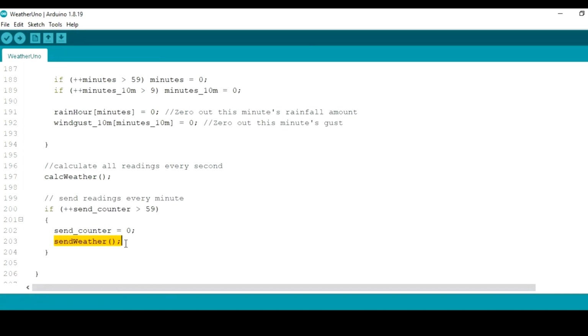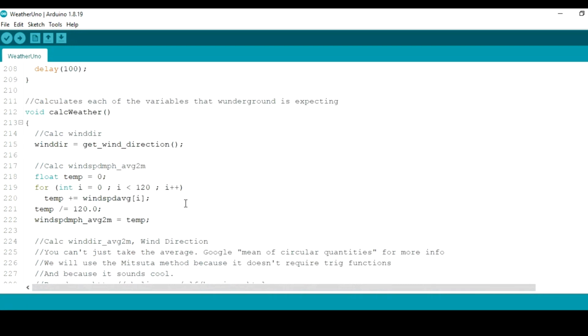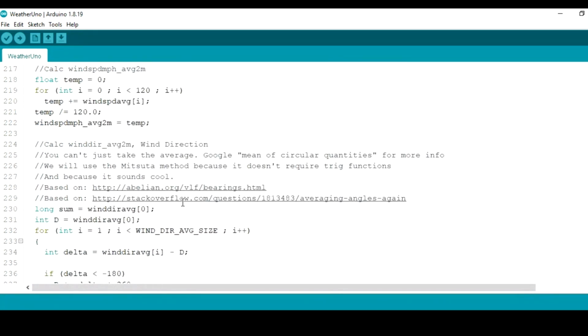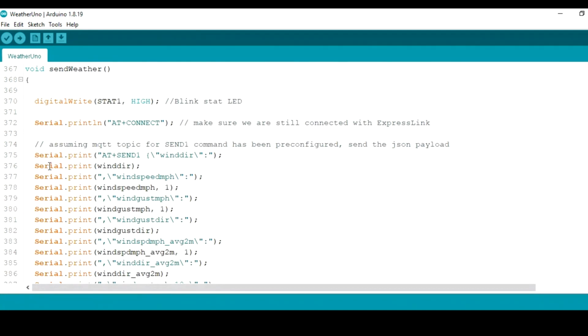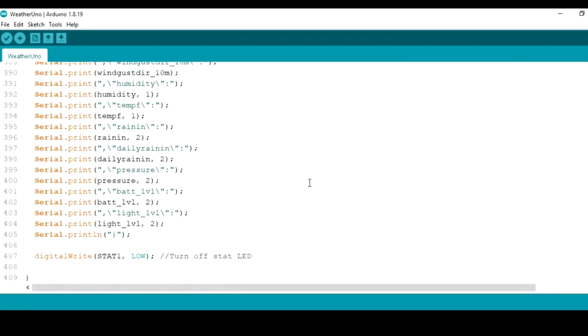Here we'll move down to the send weather function. In send weather, we issue an AT+CONNECT command over the serial, and then we assemble the JSON payload and use AT+SEND1 to send it to AWS IoT Core. That's the entire weather station sketch.